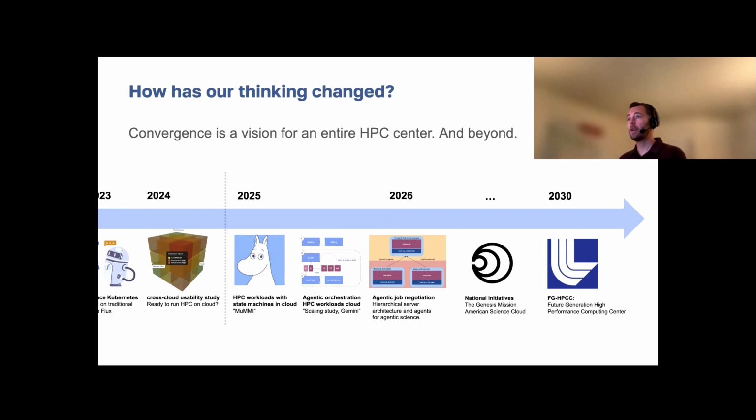We're also thinking beyond HPC and cloud convergence, as a vision for an entire HPC center. We're thinking of the year 2026 as the work that we're doing in terms of agentic job negotiation for hierarchical server architecture, and creating agents for agentic science and understanding the relationships between these agents in a hierarchical setting. This is related to national initiatives that you may have heard of, like the Genesis Mission and the American Science Cloud, that seek to enable autonomous scientific discovery, and bring together U.S. national computing infrastructure and AI infrastructure in order to solve large-scale problems.